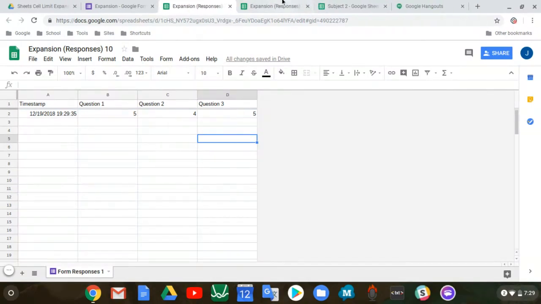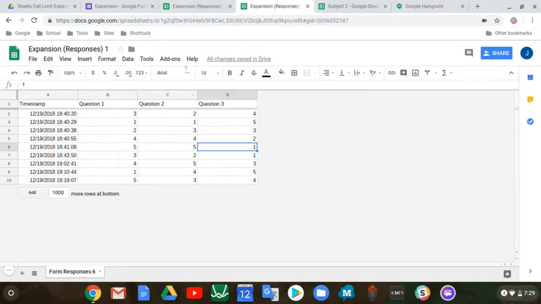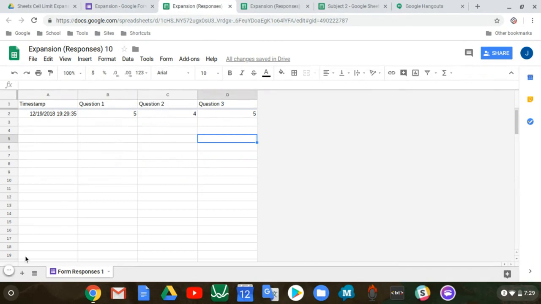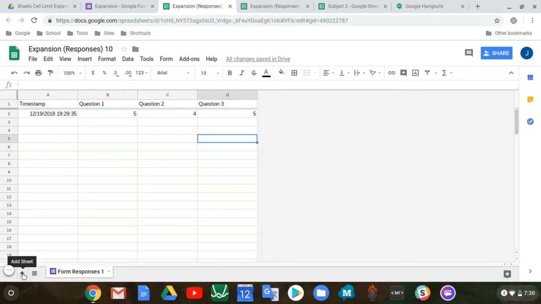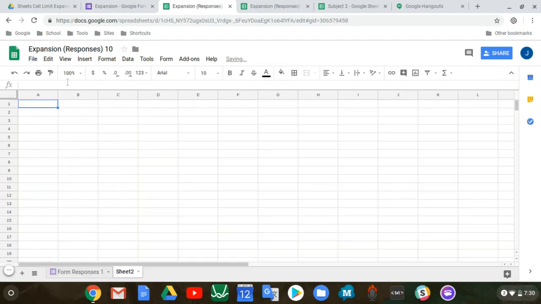But what happens if you want to access this information? Are you screwed? No, you're not. So you're going to want to create a new spreadsheet for this, because if you hit your cell limit, you're going to want a whole new spreadsheet. But because I confess I didn't hit my limit, I can just create a sheet and be safe.